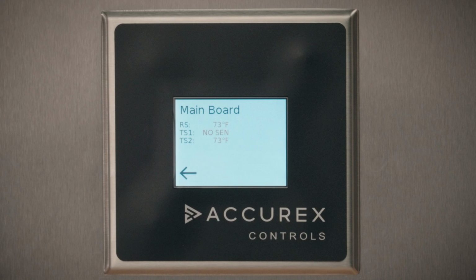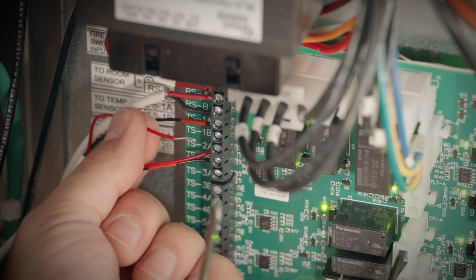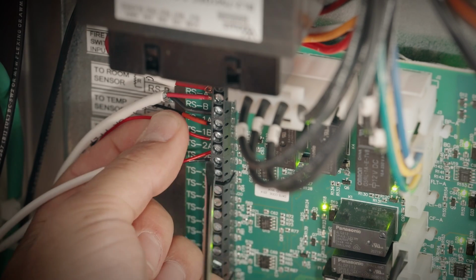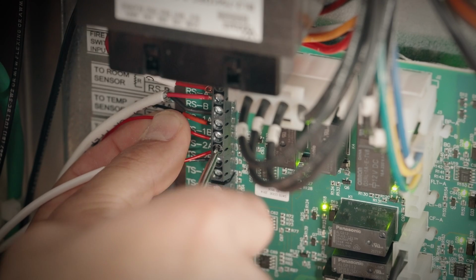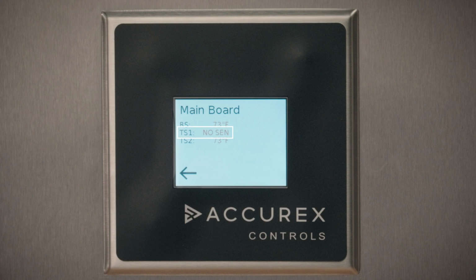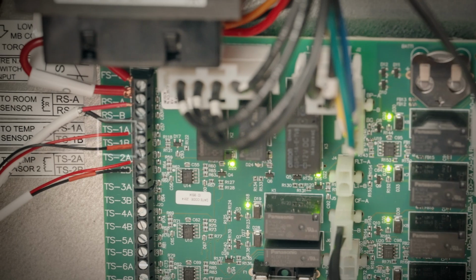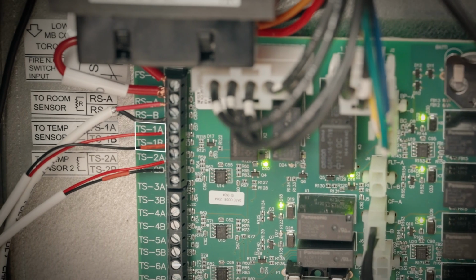If your touchscreen displays a no sense or NC next to a sensor in Diagnostics, check the terminal ports for the sensor to ensure the temp sensor wires are landed. Here, TS1 says no sense, so we need to check terminals TS1A and TS1B.